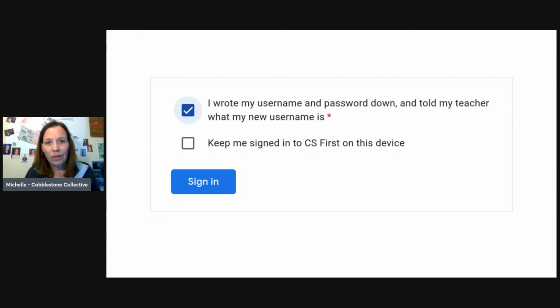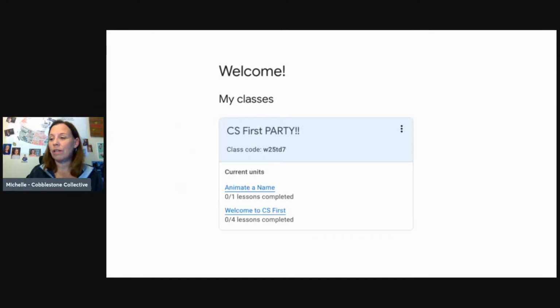Of course, you don't want them to stay signed in. In fact, I never stay signed in even on my own device, just because. So just know that that is an option there as well when they create their account. And then once they say, go ahead, they see whatever class it is that you've created for them. In this case, mine is Welcome to CS First, the name of my amazing class.